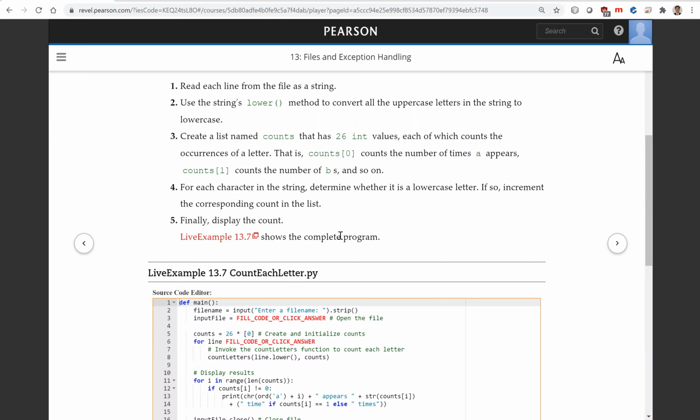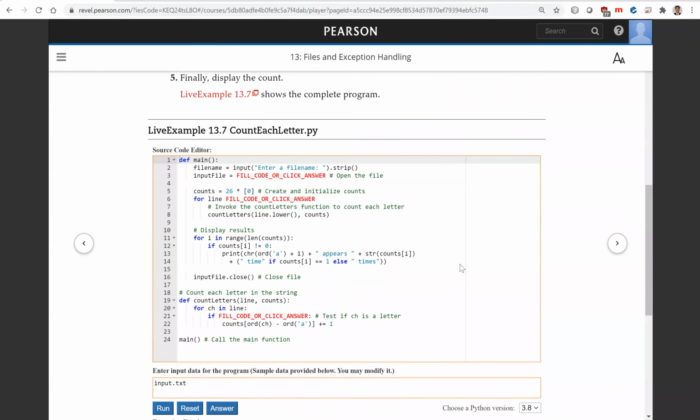For each character in the string, determine whether it's a lowercase letter. If so, increment the corresponding count in the list. So finally we display it. So here's the program.